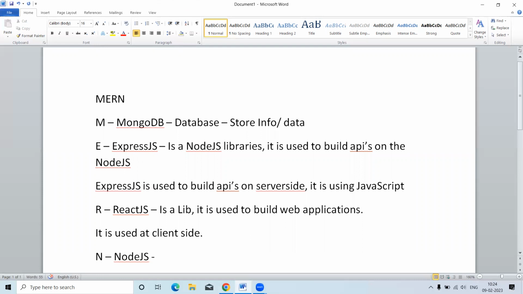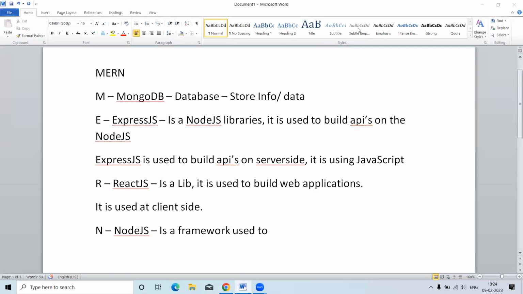So what is Node.js? Node.js is the framework used to build JavaScript based web applications. For example, if you take .NET C sharp, it will be used, but Node.js is using JavaScript.